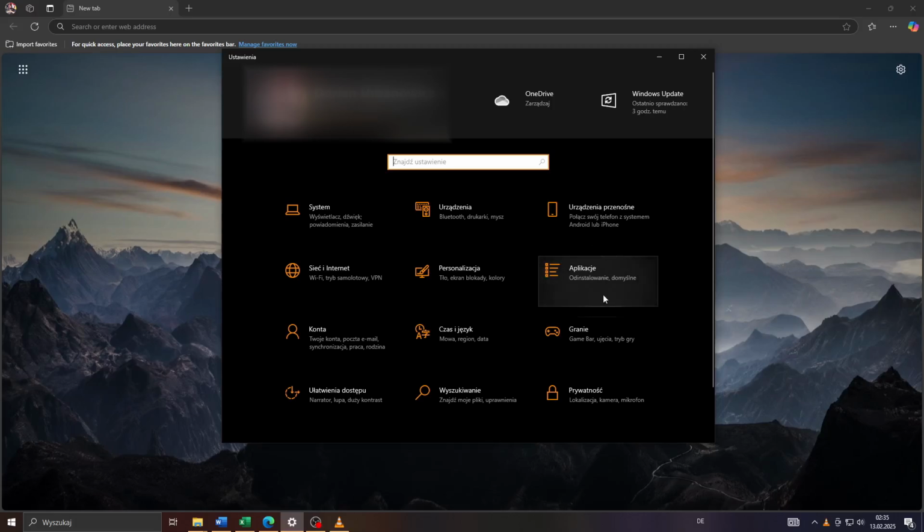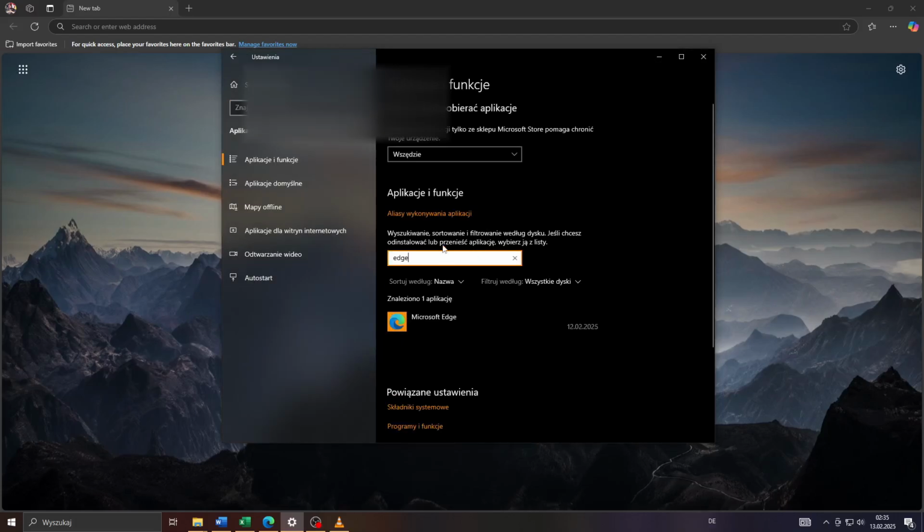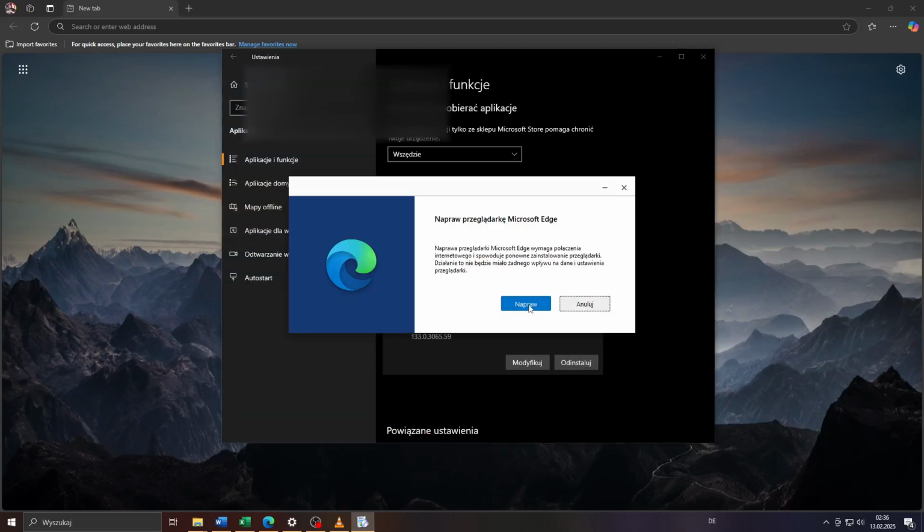So what you want to do here in your settings is click on apps here, and in a list of installed applications, simply use that search bar here and type in Edge, and after that click on Edge with your left mouse and select Modify. After that, Windows 10 will ask you whether you'd like to repair Microsoft Edge. That should be that button here, so confirm that.